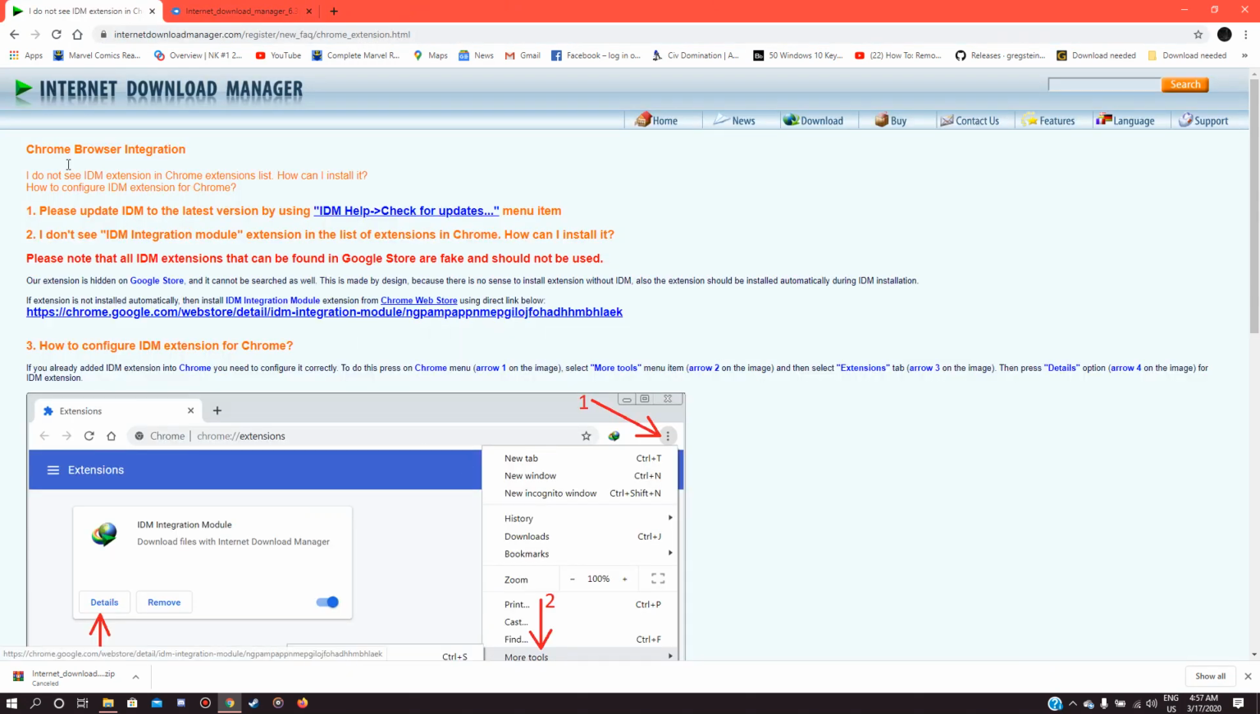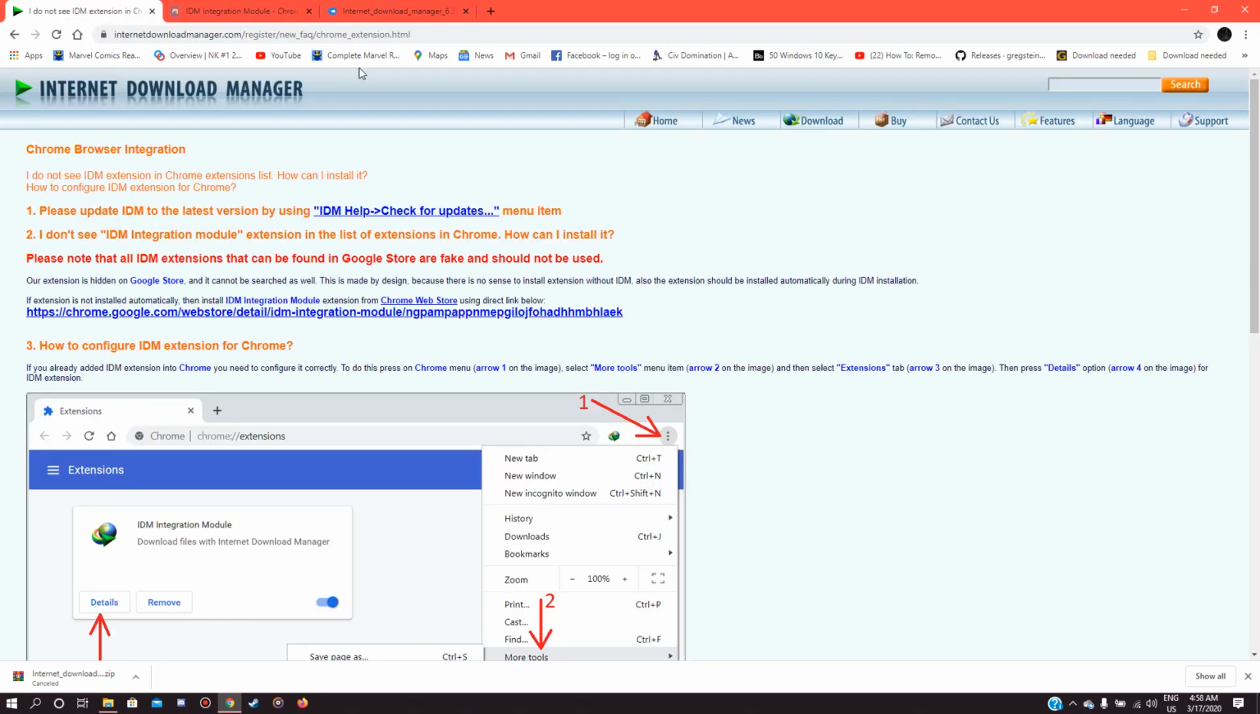So let me copy this link so I can run this back. You need to go to this link. I provided this in the description too. Now this is the official link for the Chrome extension. As the extension is made private, it can only be accessed using this link from the official page of Internet Download Manager. So all those other extensions that are on Google Chrome are all fake. Only this one is real.